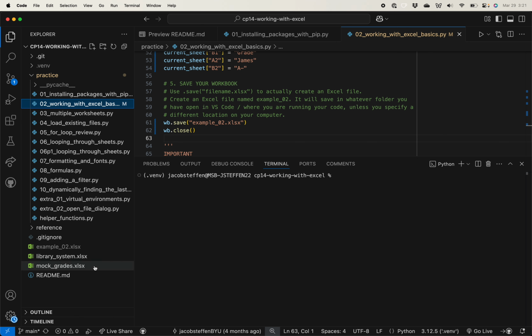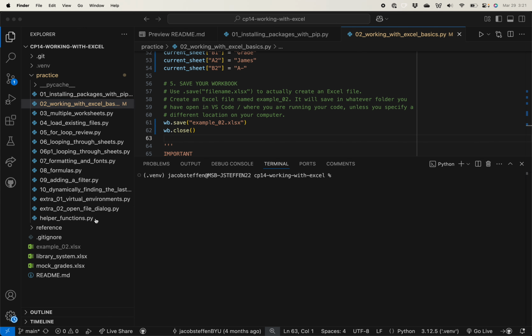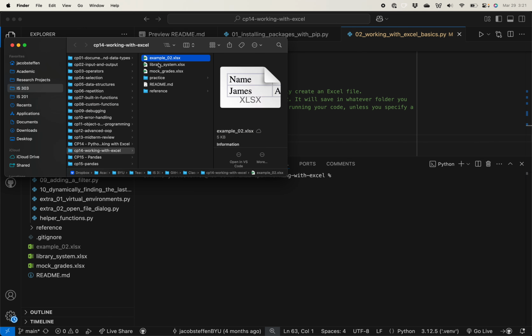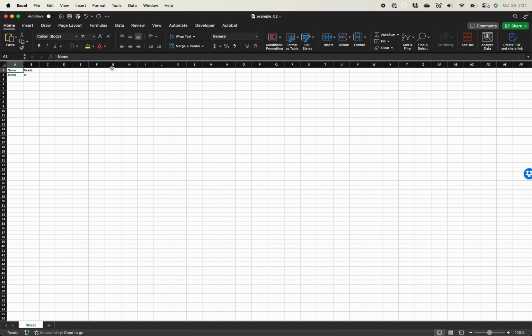Or in fact, before I do that, let me just right click here. I'm going to do reveal in Finder. If you're on Windows, it should say reveal or show in File Explorer. Same thing, you just click that. You should be able to see the Excel file that you just created. You can double click, and there we have it.